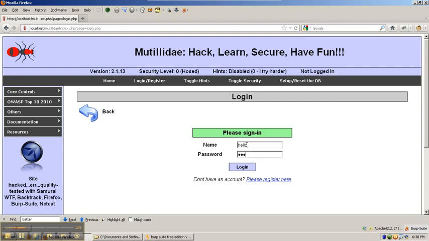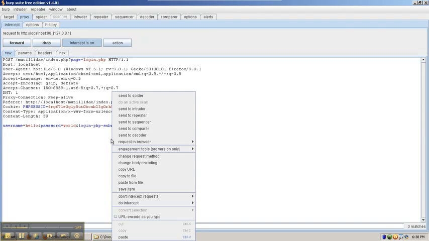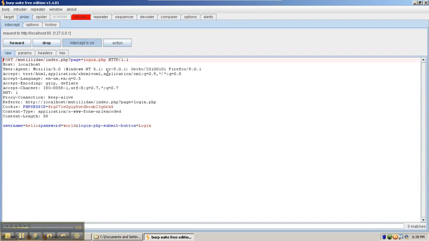Put in a generic request, it doesn't matter, and hit login. We just want to trap the request in Burp Suite. We're going to use this tab here, Intruder. Right click, say send to Intruder. We only captured the request just so we would be able to send it over there without having to type it all in.